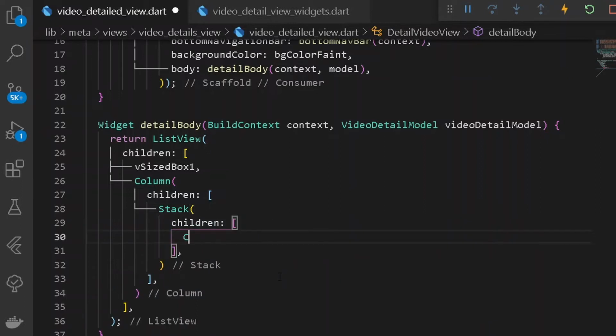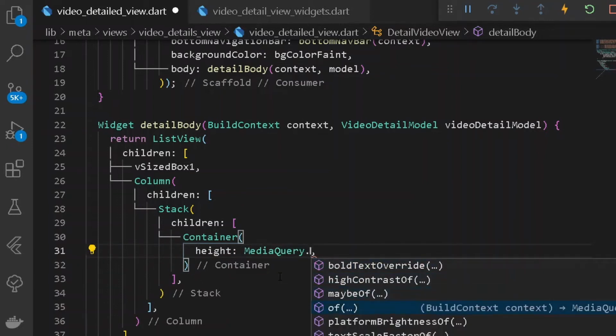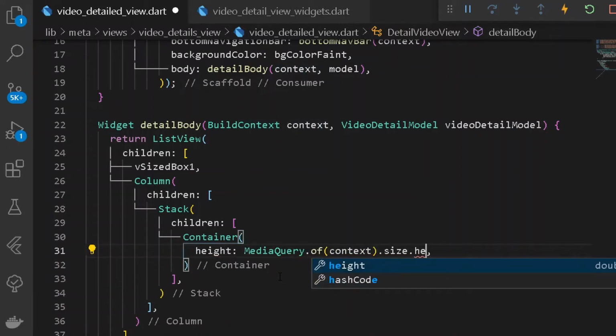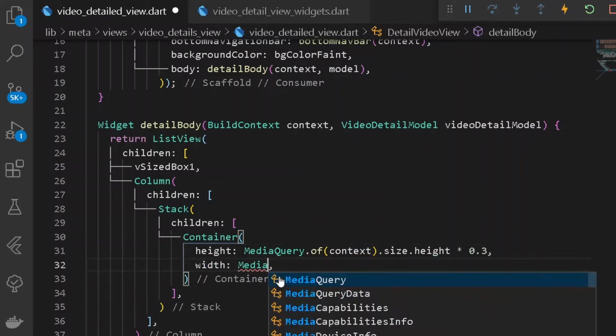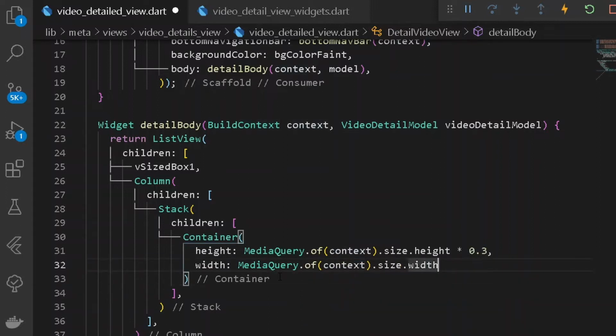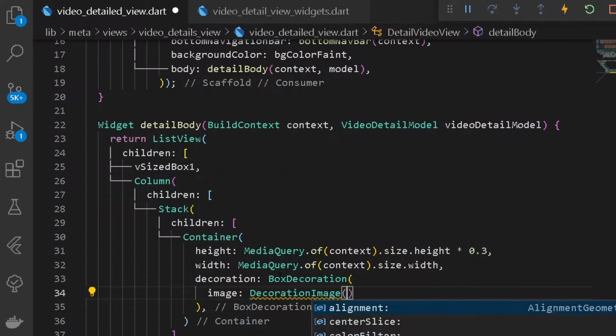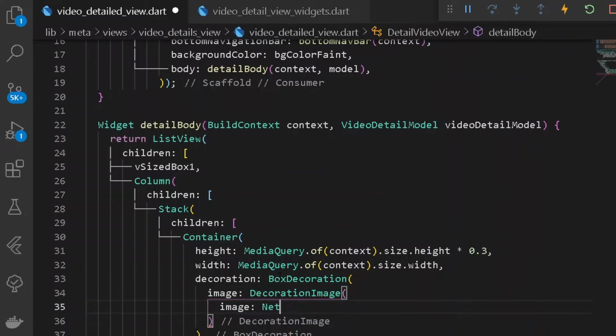So under our stack, first of all let's have the thumbnail image. So here let's have a new container. Let's have somewhat height from media query, of the following size of height, and under the height let's have multiplied by 3. Same goes for our width, that is media query, of the following context from size and a width. So here under our following container let's have decoration for a box decoration. So under our box decoration let's have an image. So here let's have a new image to be a decoration image. So under decoration image let's have our image from network image.